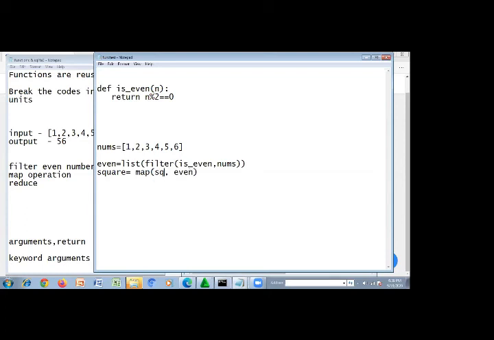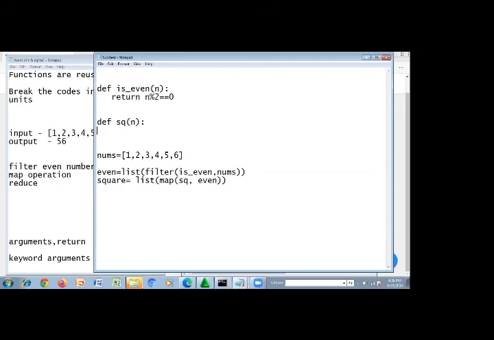Again, this is a user defined function, and this map, again we are converting the result into a list here. Okay, so let us define this square SQ function. So SQ of say n, and what should be returned here? Return n asterisk n.